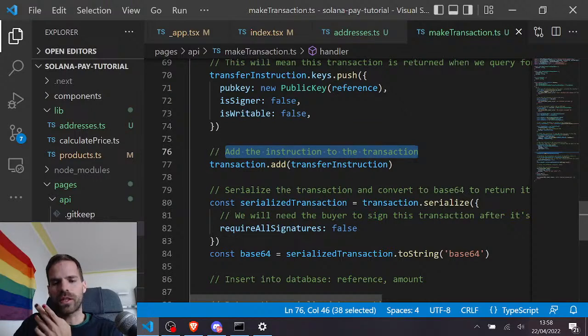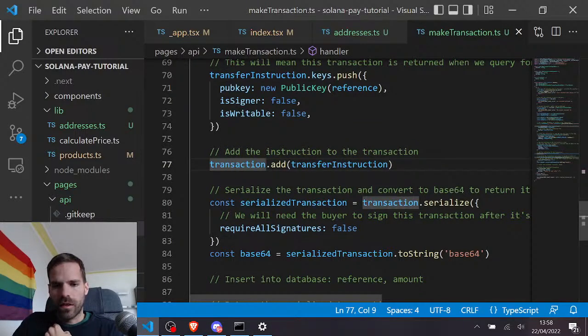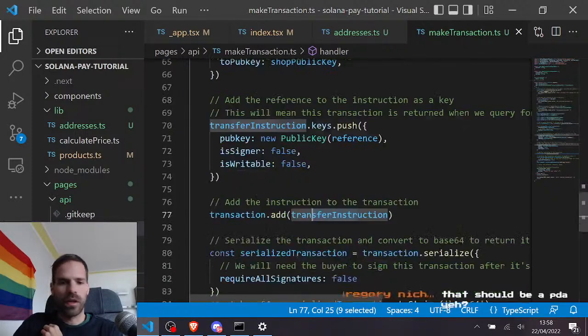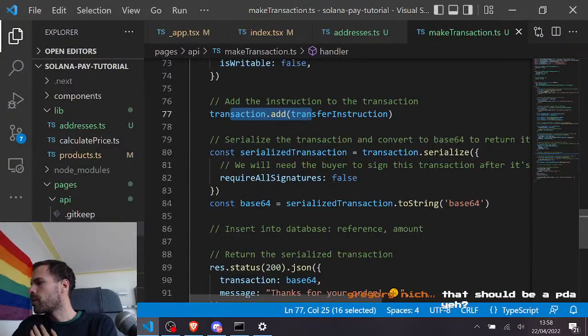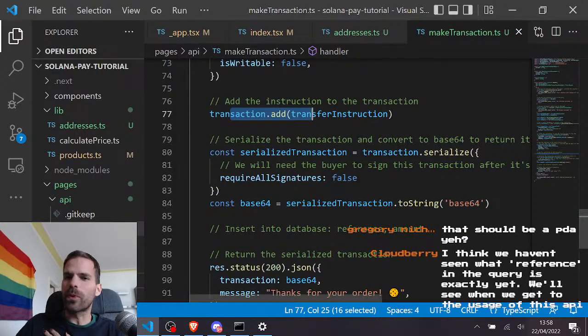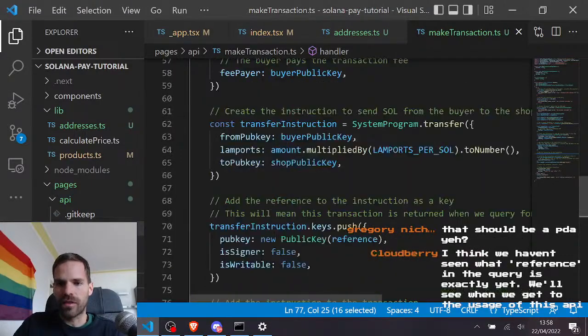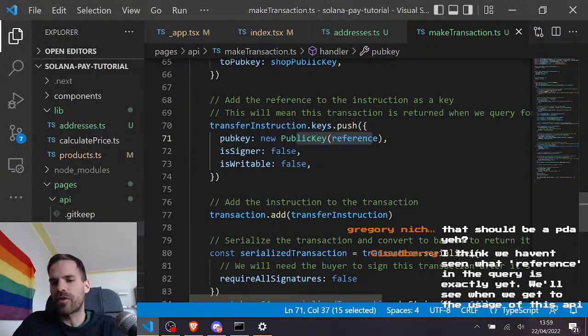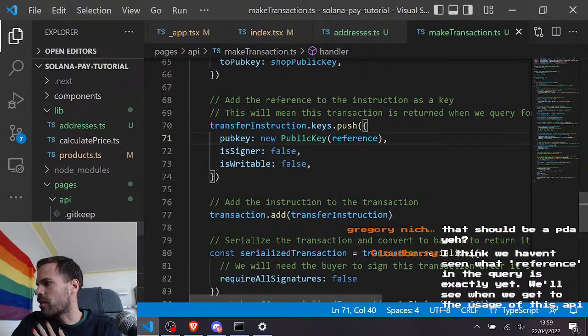Add the instruction to the transaction. Okay, that's straightforward again. A transaction consists of instructions, and we just have one instruction, that is the system program transfer, and that we put into the transaction. What do the smart people say? That should be a PDA. No, there is no program, so it can't be a PDA. We don't use a program, we just have the system program that does the transfer. That's the only instruction, and on that instruction we push some reference. We'll read about it in a second, I assume.